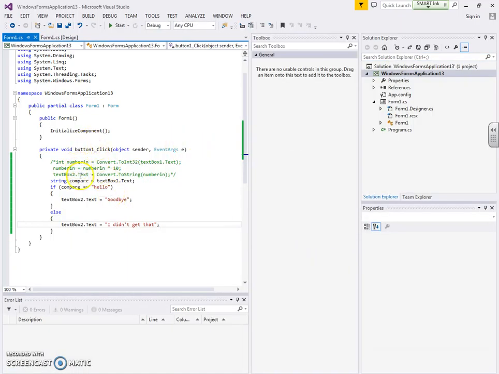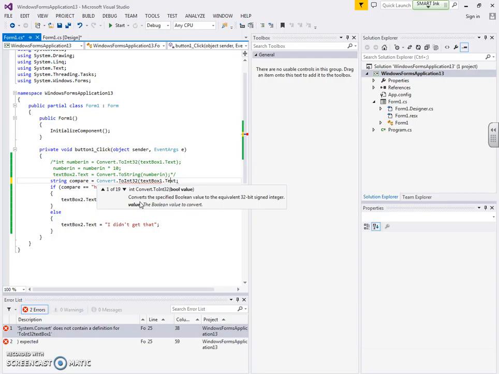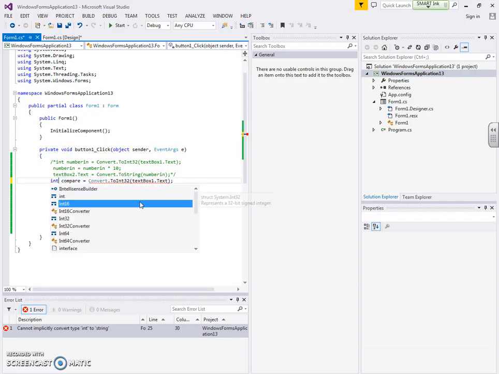So at the moment I've got a string compare textbox1.text. I can take my convert to int32, stick that down here, put it in brackets. So I'm now converting that to an int. It's going to complain because I've said it's a string. Let's make it an int.